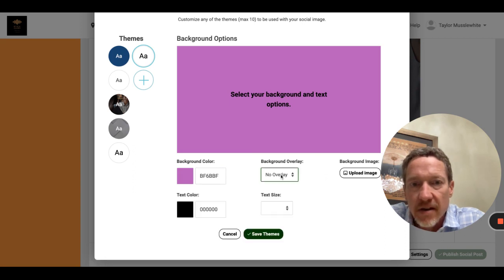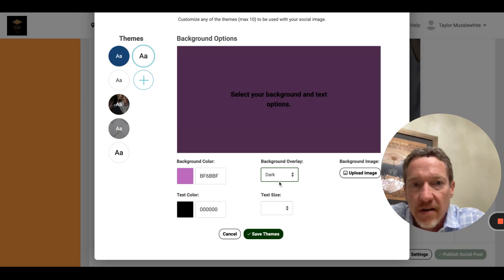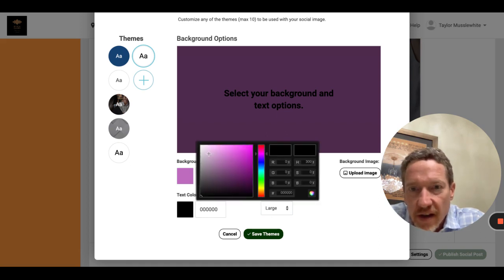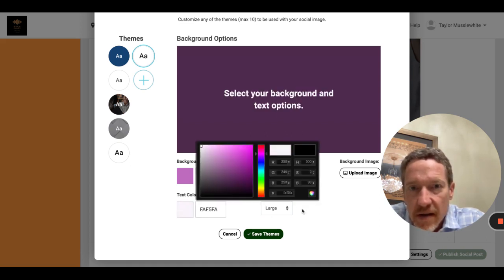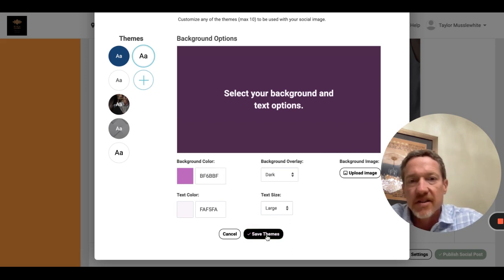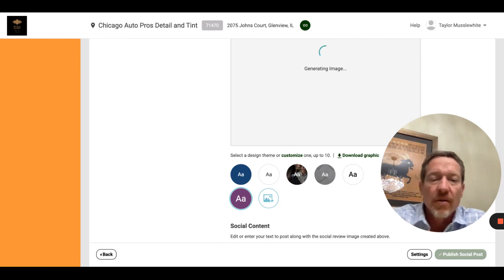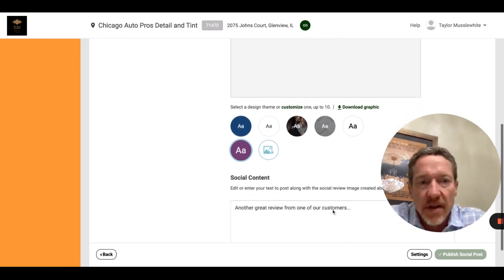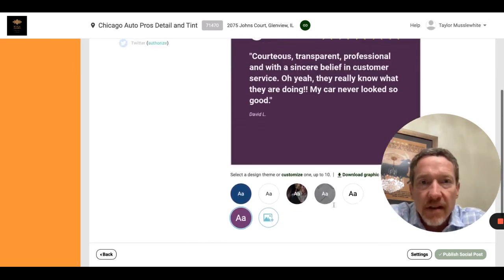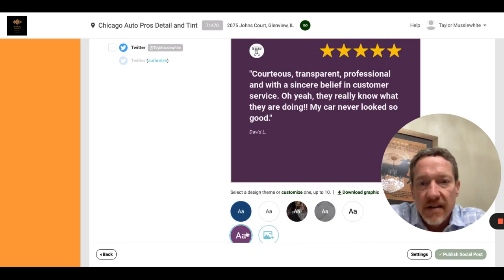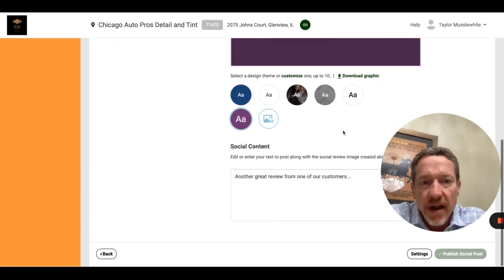And then you can see overlay will be light or it'll be dark. You can do that. You can make the text size large, change the text color, and then save that theme. And then it'll show up as an option for you when you're wanting to create some content. This is in that one that we just made. You'll make a nicer one, or your digital guy will.